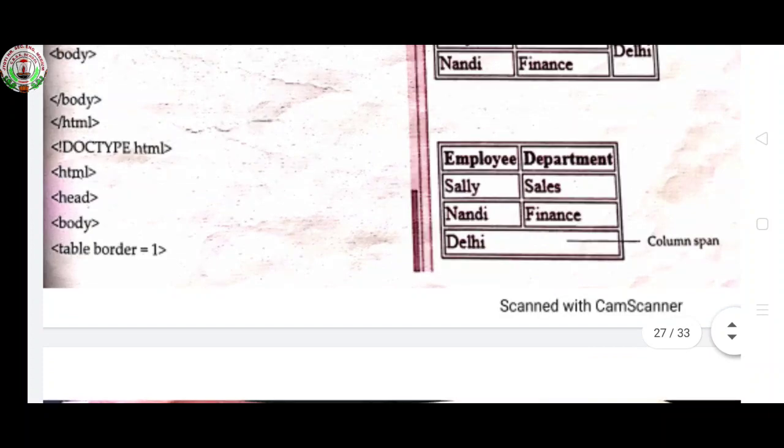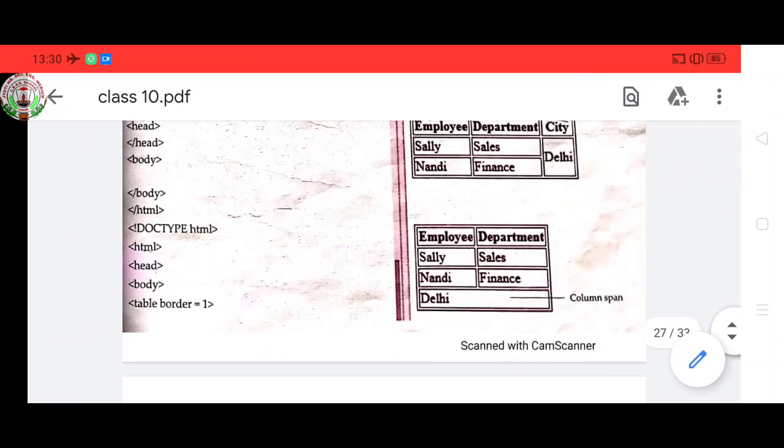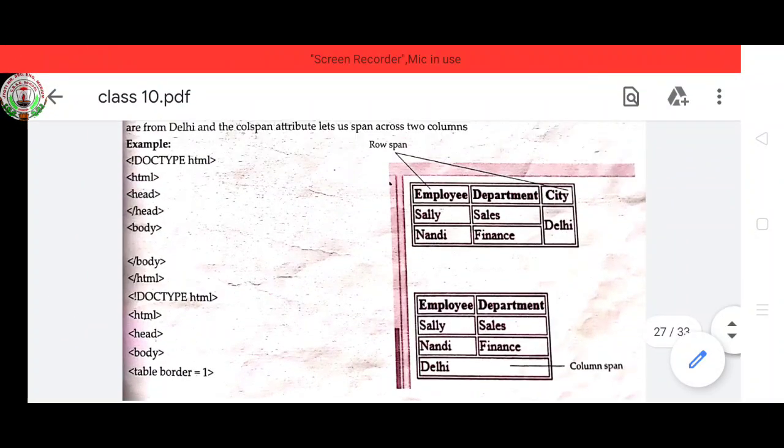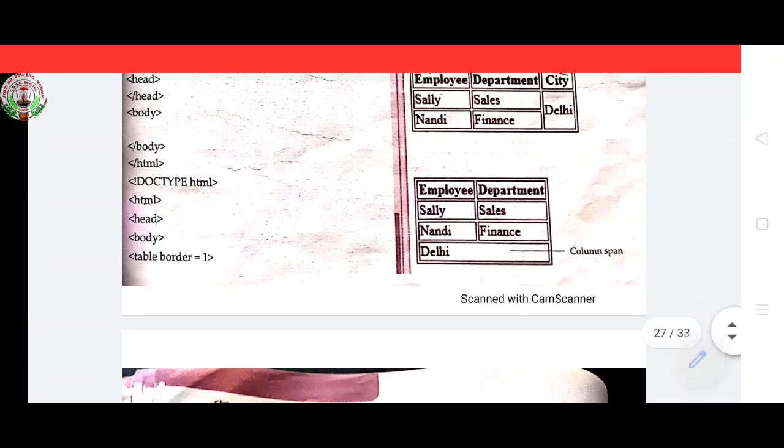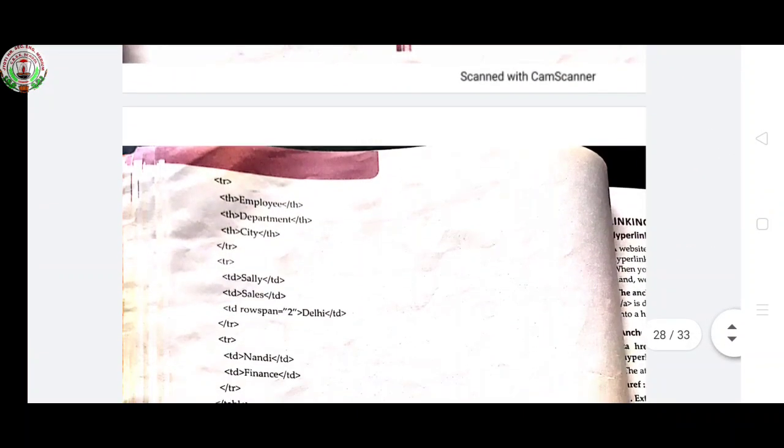In this example we have seen that employee, department, city, 3 columns are there, so 3 headings you will take, then close TR, then next TR, TD you will start, table data, Sally, sales. Now here I want row span, so in there itself you have to write, like here it is written TD rowspan equals 2.